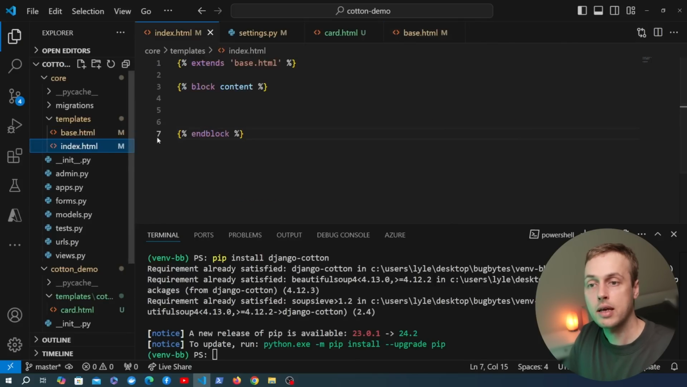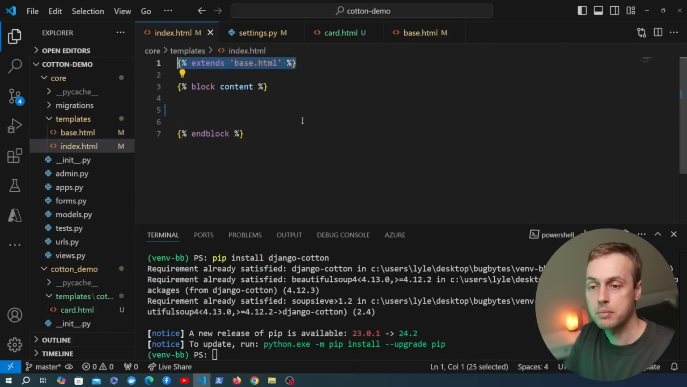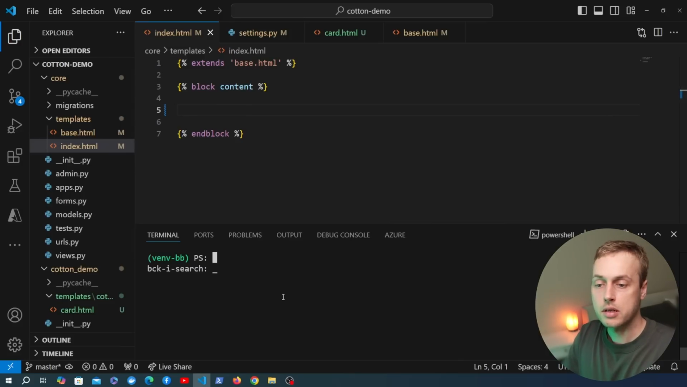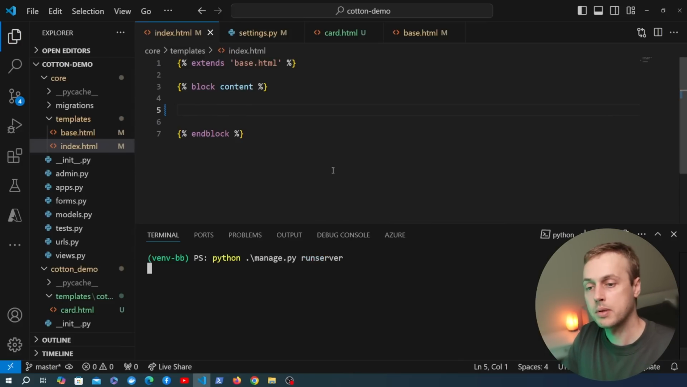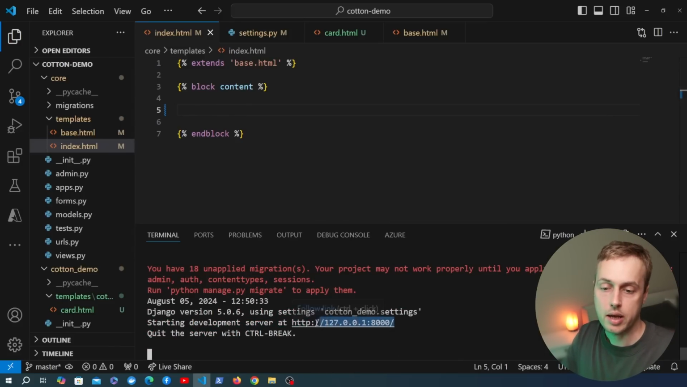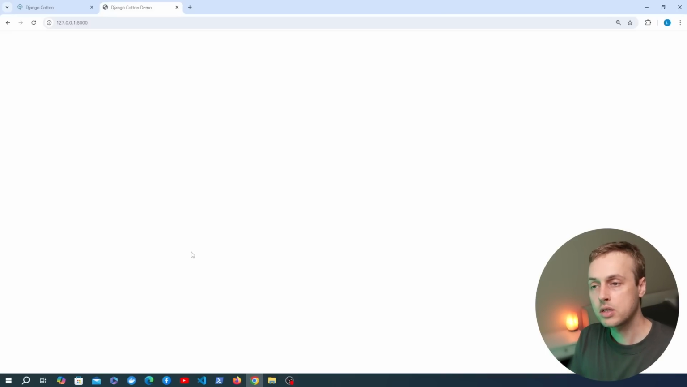And then in our index file where we extend that base template, we're going to reference the component that we've just created for the card, and automatically, because we're including the base template here, we're going to get access to Tailwind classes. So what we're going to do is clear the terminal, and we're going to start the Django development server, and we're going to go to localhost 8000 here. And when we go to this page, it's currently completely empty. There's nothing on the page at all.